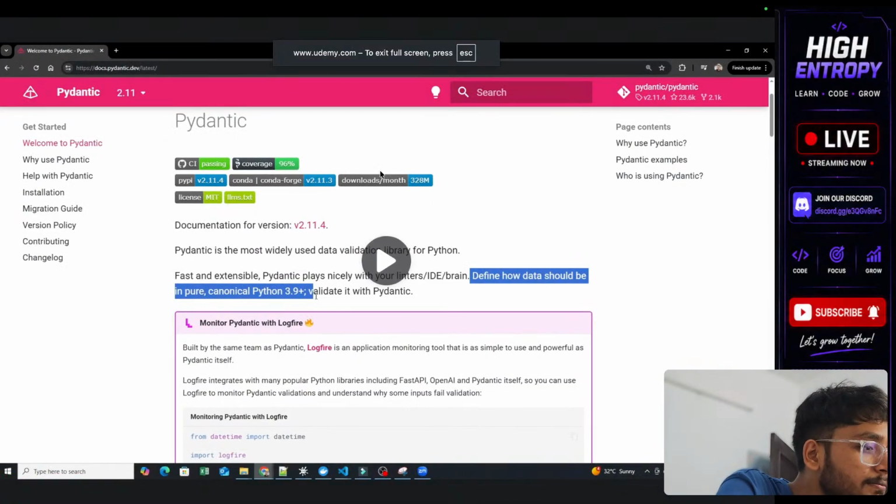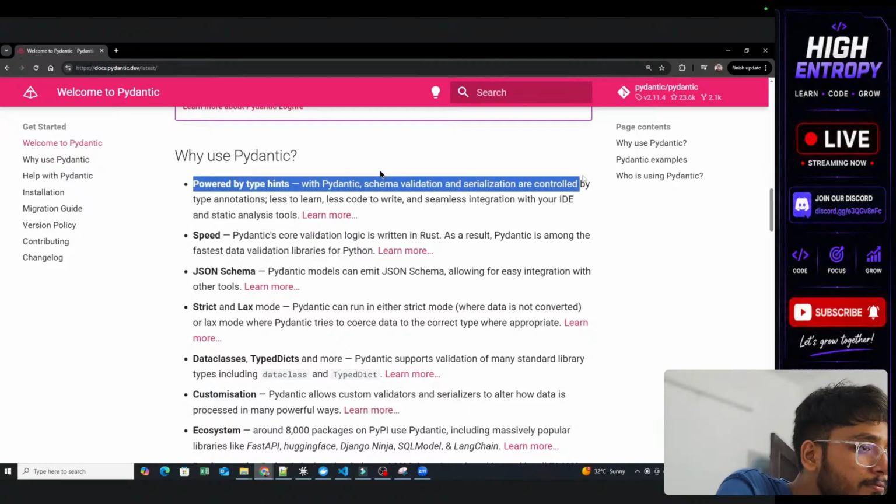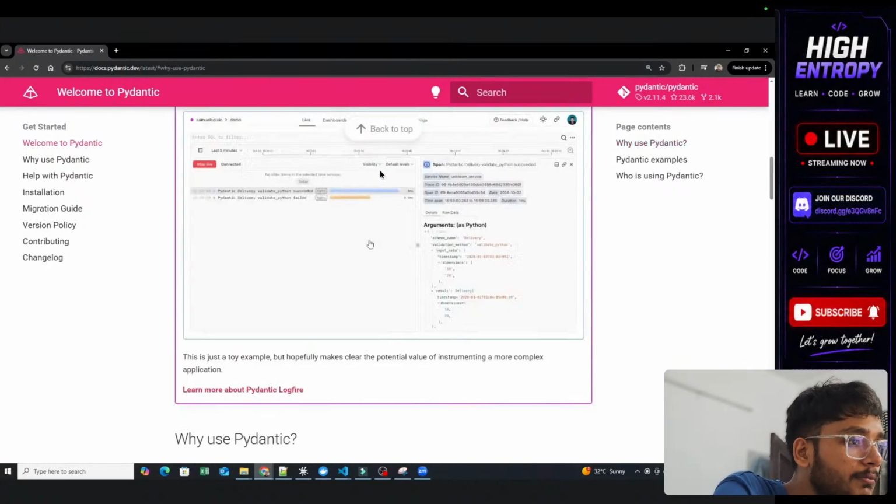And you need to at least have Python 3.9 plus version so that you can validate with Pydantic. Okay. So here, there are some important points on why to use Pydantic. It is powered by type hints; with Pydantic, schema validation and serialization are controlled by type annotation. Then here you can see that speed is also one of the most important things. You can understand over here, right?